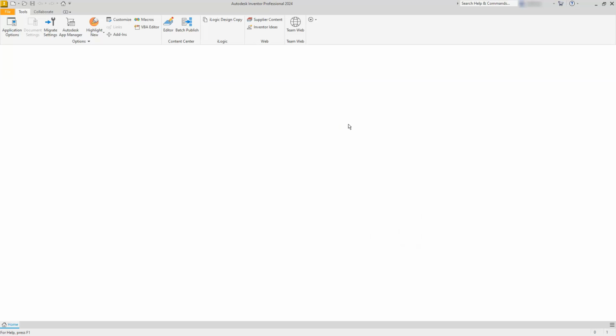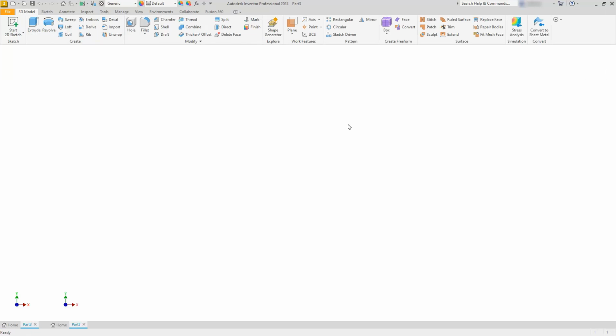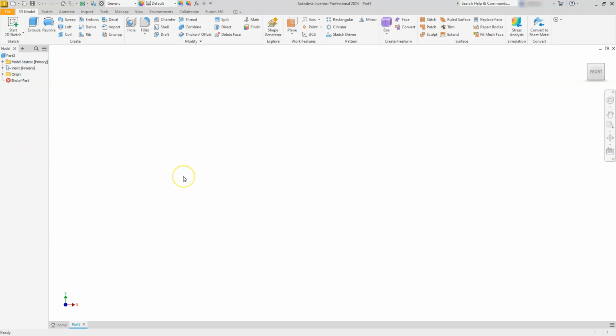Depending on how fast or slow your computer is, this is one of those things where it's going to take a while to load up. And once the ribbon changes, you can see the browser here on the side. You should be ready to go.